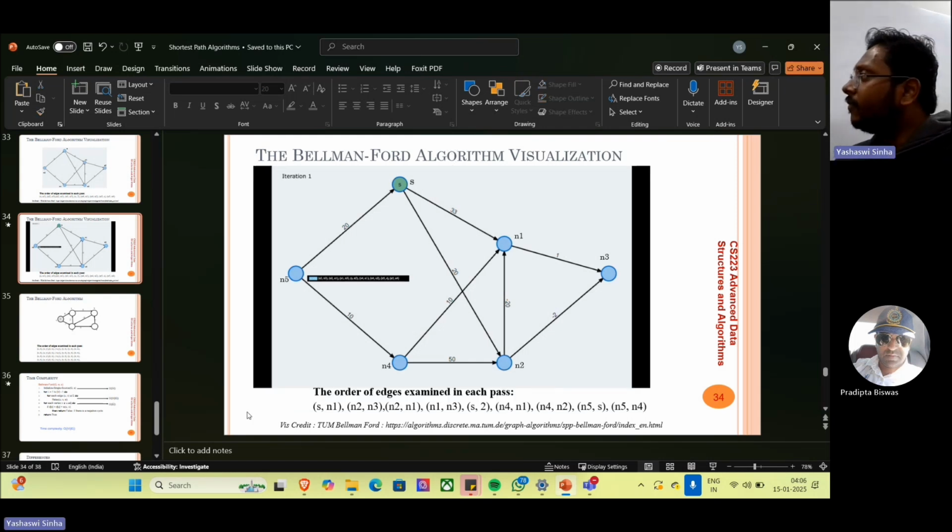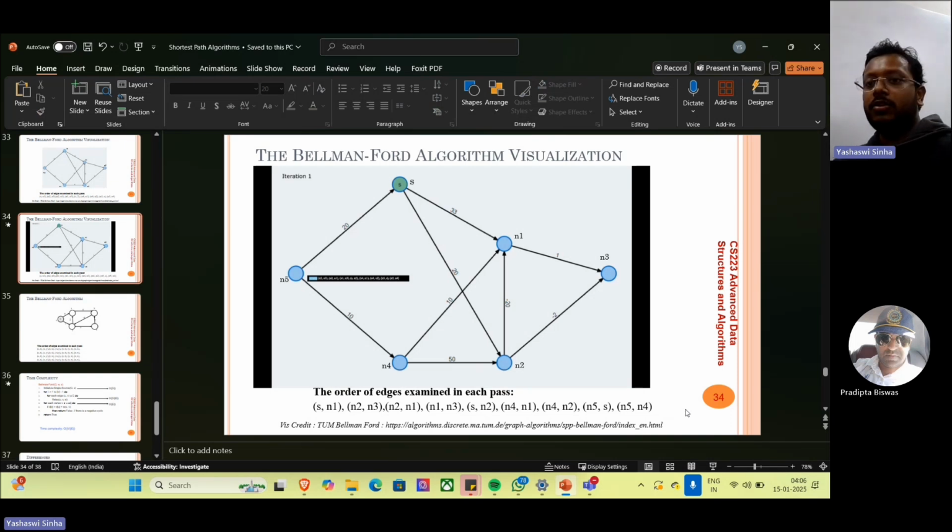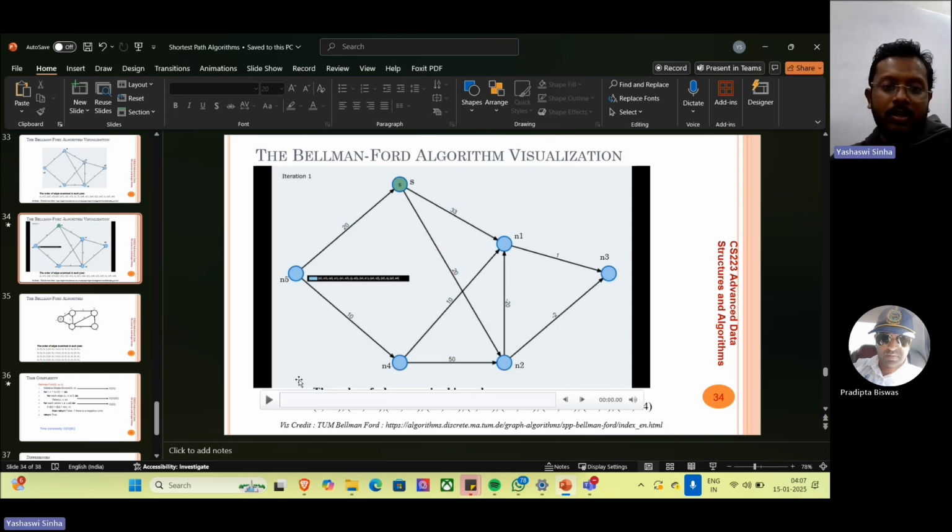We first go from S to N1, then N2, N3, then N2, N1, N4 to N1, N4 to N2, N5 to source, and then N5 to N4. This is the order of edges that we'll be traversing. And how many iterations should there be in this case? Not counting the check. 6, right? Oh, okay, 5. Yeah, nice.